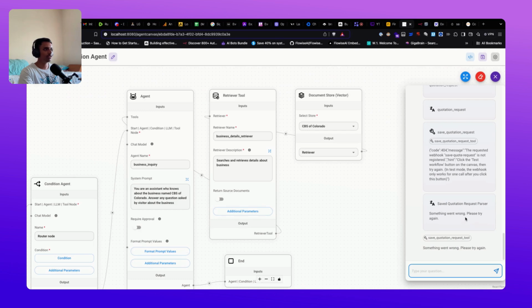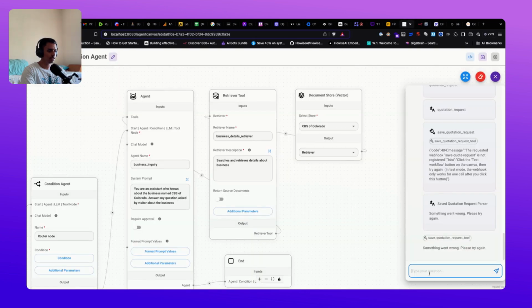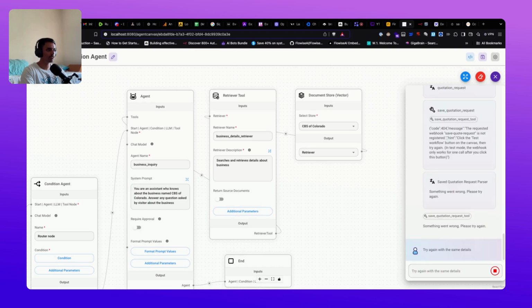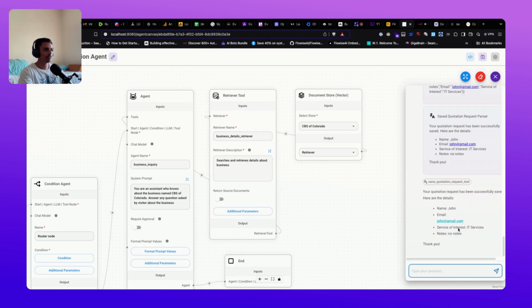Something went wrong. Okay, the webhook request, looks like the test workflow was stopped. So let me trigger it again. Okay, try again with the same details. Let's see what happens now. Quotation request, okay, save. Okay, perfect. Your quotation request has been successfully saved, and here are the details. These are the details that I provided there.